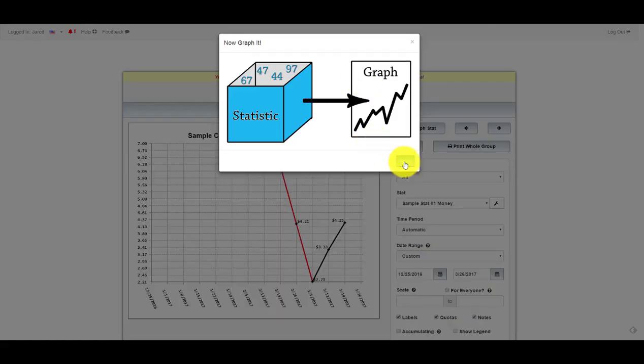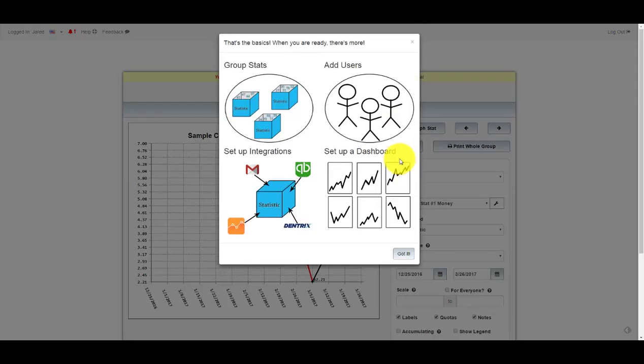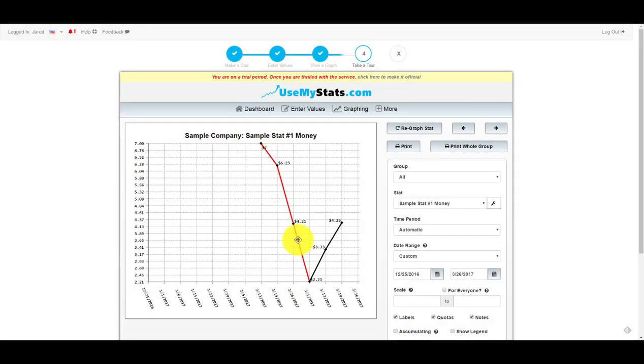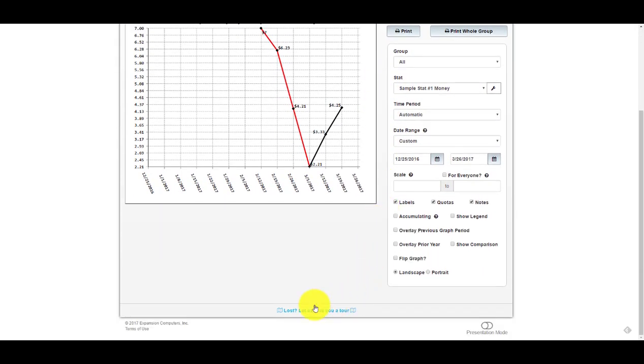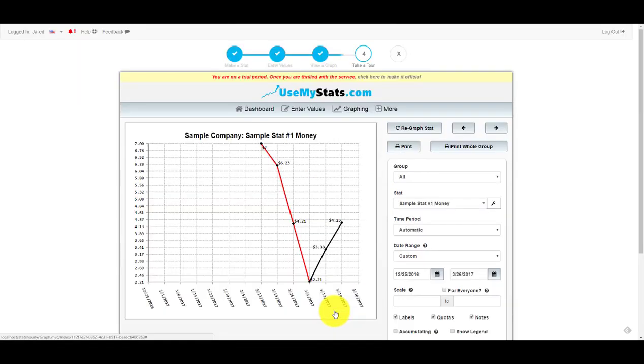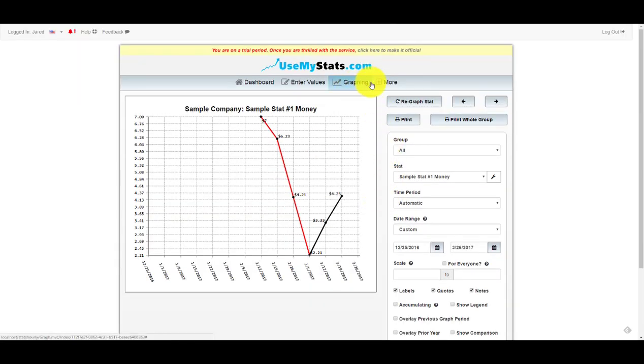There's our next little thing. It's going to show you there are some other options once you've got through all that. Good, we've got that. And here's our graph. There's a bunch of different options on the right side to help you change the graph. If you want all of those explained, every page has a little tour down here. And that's how you get started in a nutshell.